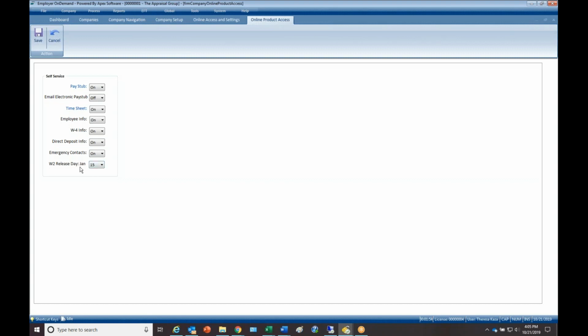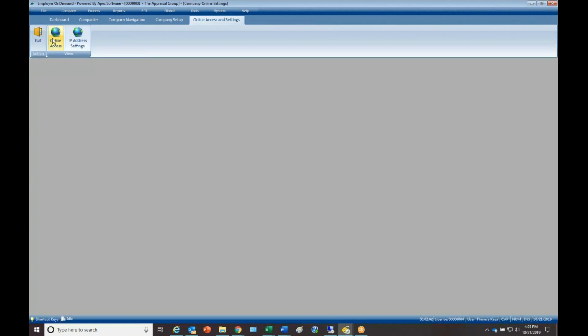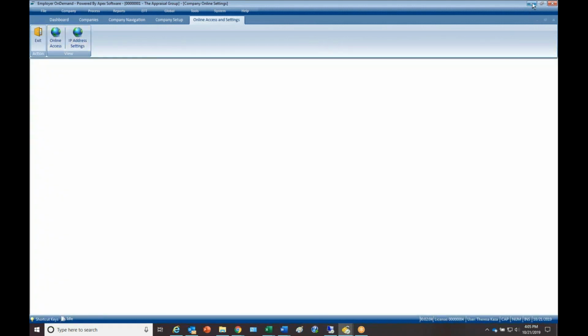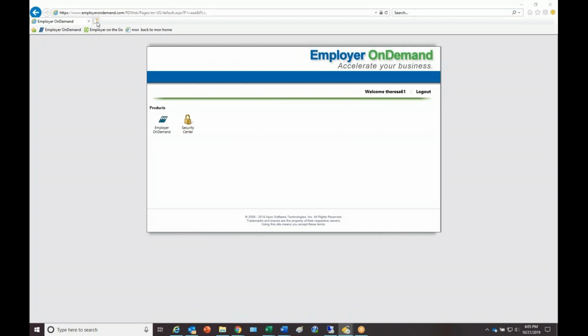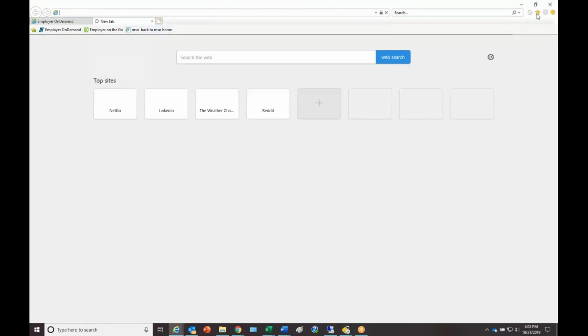And then what day do you want to release W-2s to them? You can pick any day in January. So those are all the settings that impact how the product works. So let's see what it looks like for a user.